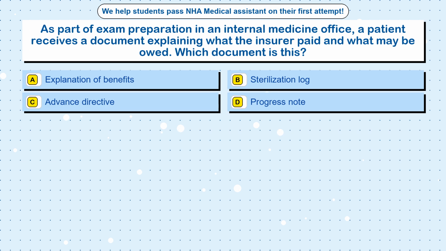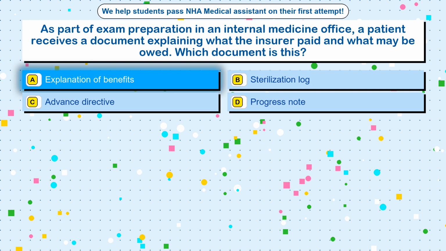Question 6. As part of exam preparation in an internal medicine office, a patient receives a document explaining what the insurer paid and what may be owed. Which document is this? Option A. Explanation of benefits. Option B. Sterilization log. Option C. Advance directive. Option D. Progress note. The correct answer is option A.